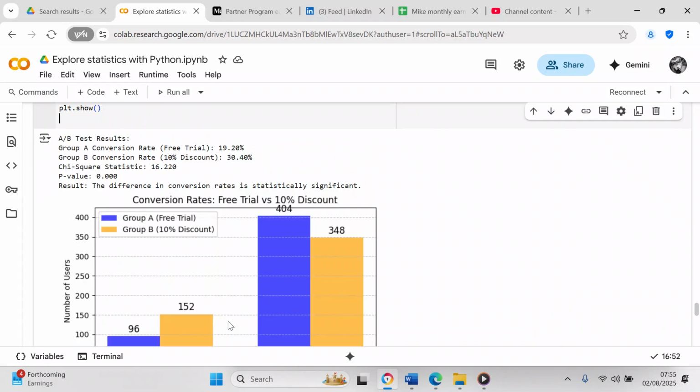So the group A conversion is 19.20% when we set it up for 20%. The group B conversion is 30.40% when we set it up for 30%. The chi-square statistic is 16.220. The p-value is 0. And since the p-value is less than 0.05, that means that we have to reject the null hypothesis and go with the alternate hypothesis. So the result is the difference in conversion rates is statistically significant.